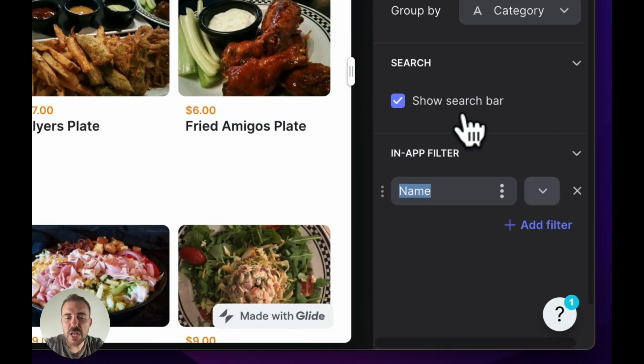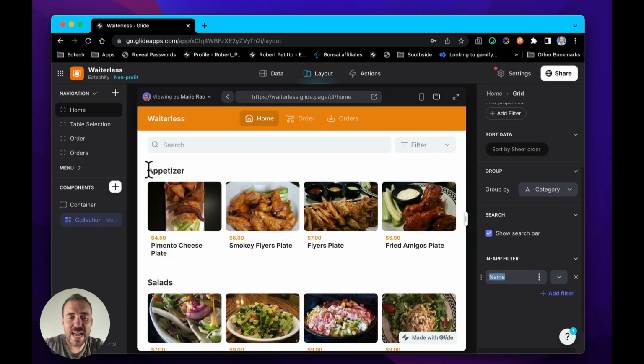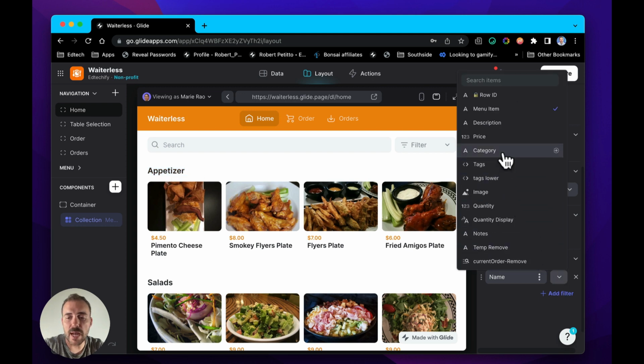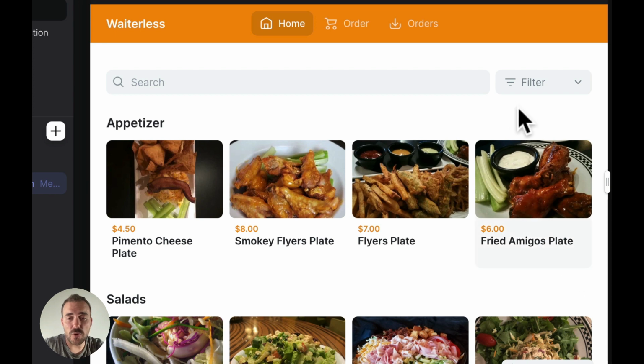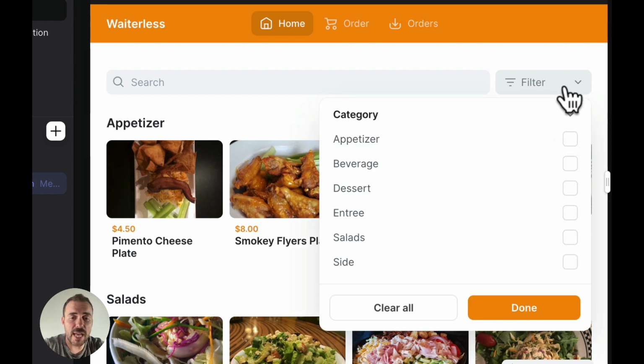Let's take a look at this. So maybe I want to filter by this category as well. So I can select here the category column, and it's going to automatically set the filter grouping by that column name. And now you can see at the top of your collection, at the top right-hand corner here, next to the search bar, there's now a filter dropdown. Upon selecting that dropdown, you can see now that you can filter your collection by any of the values that appear in that category column.